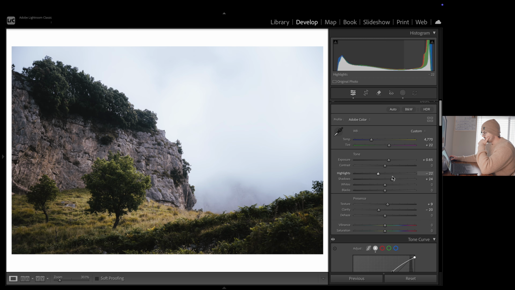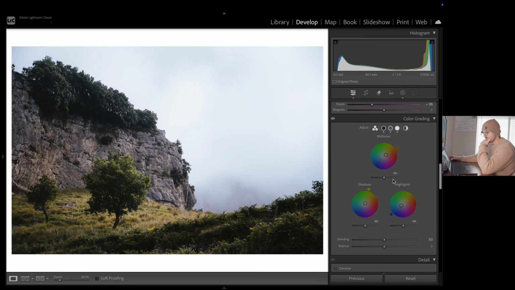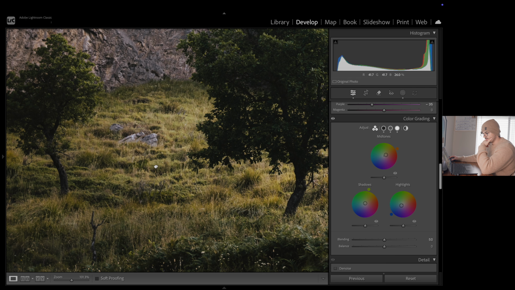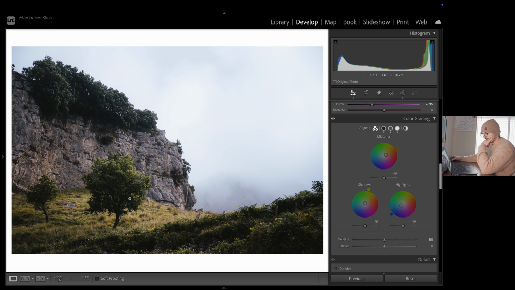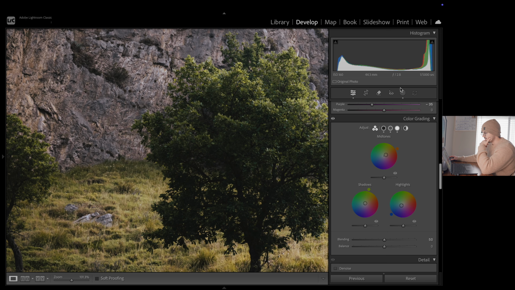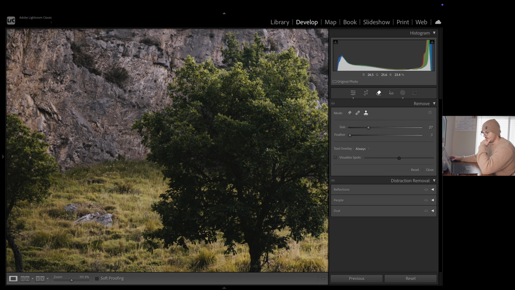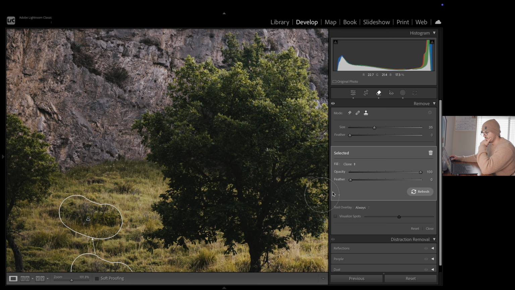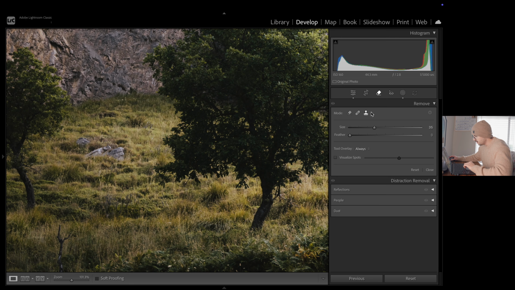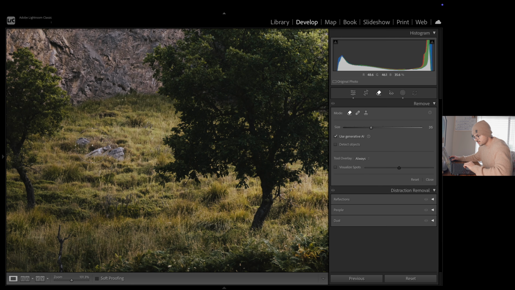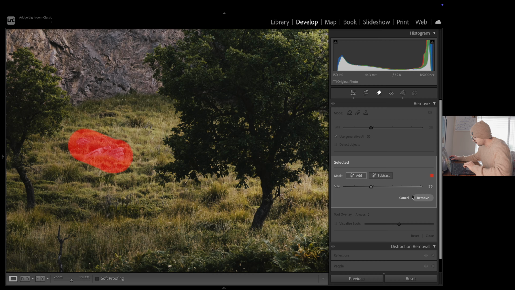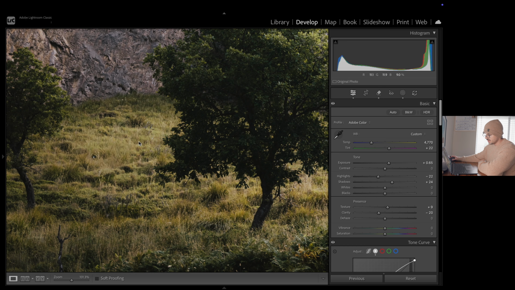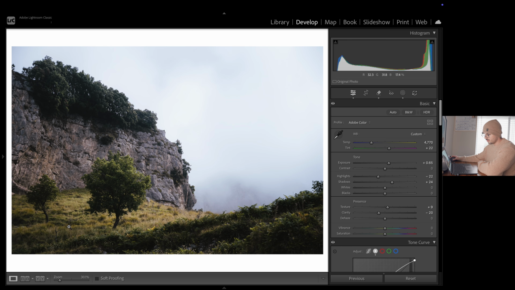And then this is the step that I would do, probably some spot removal. These rocks are a little bit distracting to me. So we will go ahead and remove them. I've been doing this AI one, which is pretty good most of the time. We'll see how it does. Yeah, that looks pretty good. Okay, no more distracting rocks.